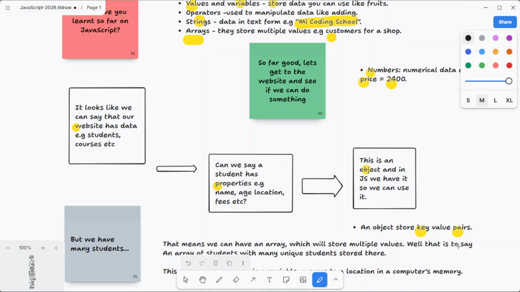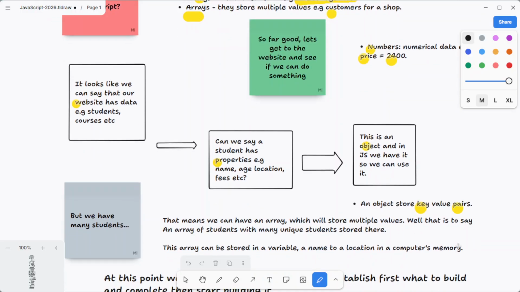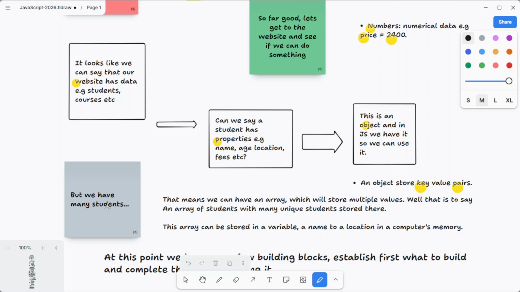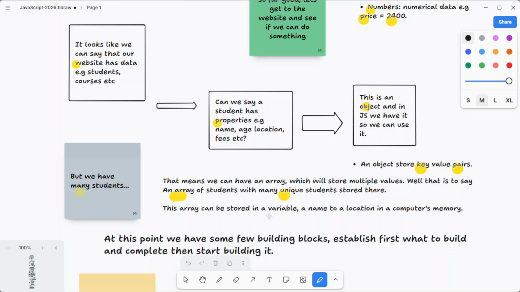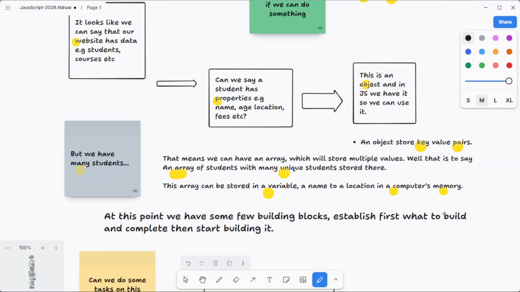So that's describing me. But we have many students. Remember that this is a school, we have many students. So you remember an array, so we could put those students in an array, and each student will also be unique, so that will give us an array of objects. So we can store this array in a variable, which is simply a name for a location in a computer's memory. A computer has a way it stores data, and that's where we get it from.